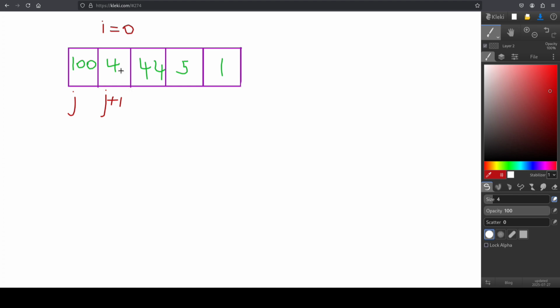Now, the way bubble sort works is that you're going to have the first element compared with the second element, and then you're going to swap them based on their order. So I compare 100 to 4, I see that 100 is greater, so 100 should actually have been on this side. So that's what's going to happen. I'm going to swap it and put 100 here. So now 100 is over here and 4 is over there.